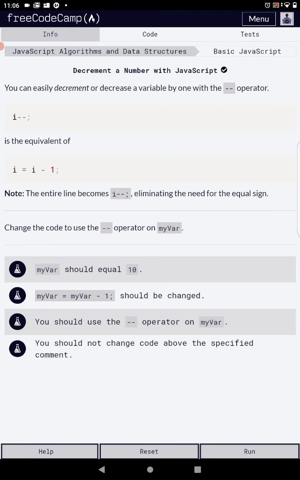Okay, so now we are doing the opposite of adding 1 to our variable value. Now we're going to subtract 1. So it says decrement a number with JavaScript. You can easily decrement or decrease a variable by 1 with the subtract, negative, however you'd like to call it, hyphen operator, but they refer to it as decrement.